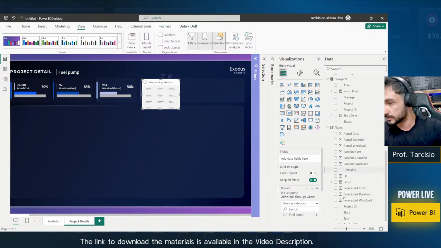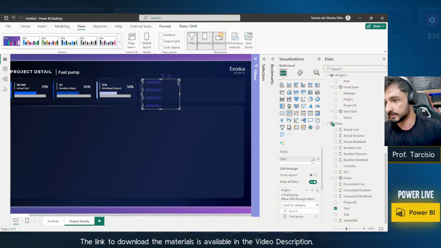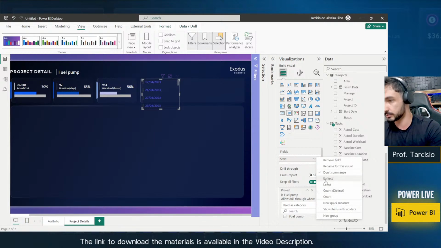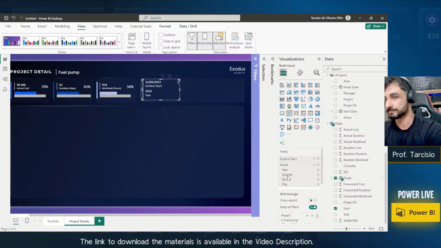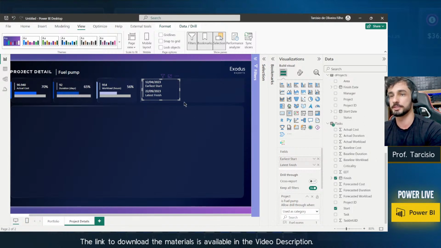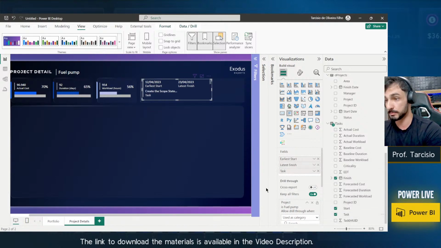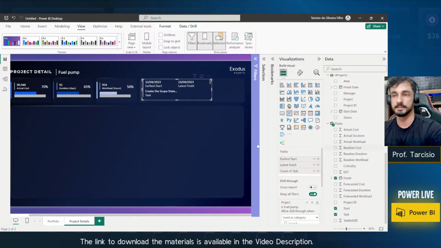So this is the beginning, the start date. Okay, we don't want this. We just want the earliest start date. Perfect. And we want the finish date, but we don't want the hierarchy. We want just the latest finish date. Perfect. And we want how many tasks? The sum of tasks. So we are going to count the distinct tasks.